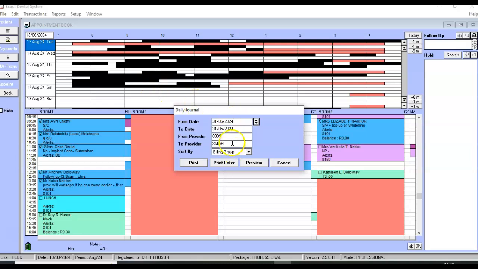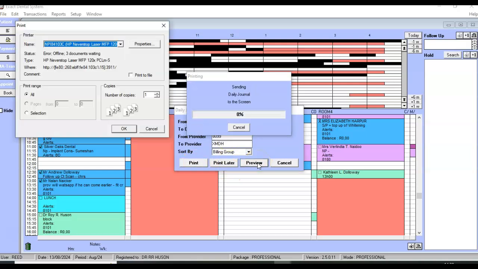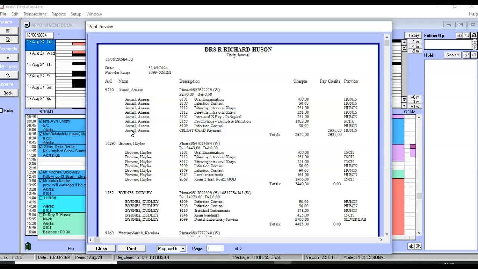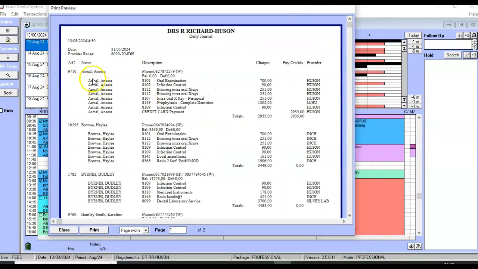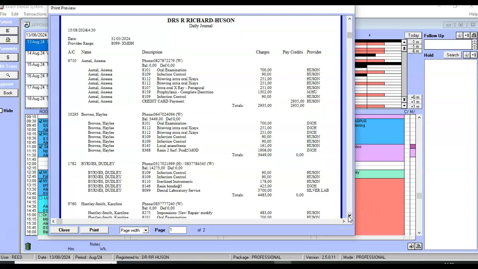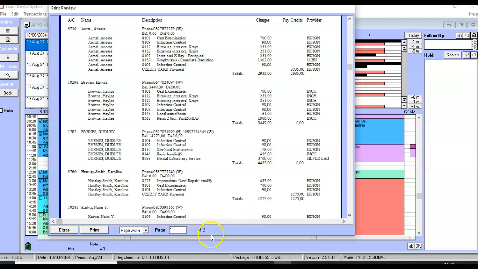And just go preview. From provider, it includes everything, so it includes all the providers. So just go preview, and then you'll be able to see it. So this is what we each print every day. It's according to patient. We would normally just do it for the whole practice, so this includes everybody.